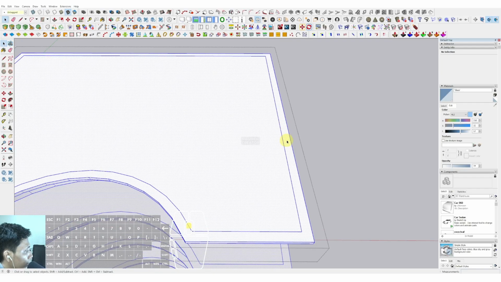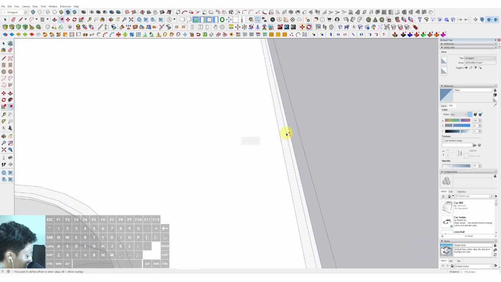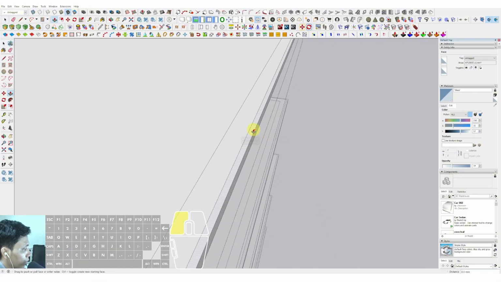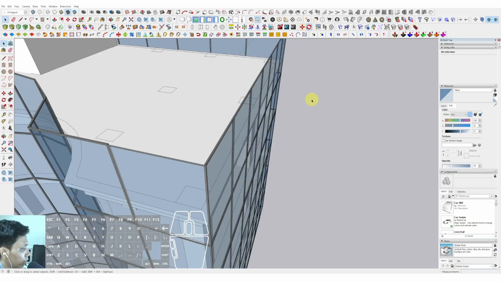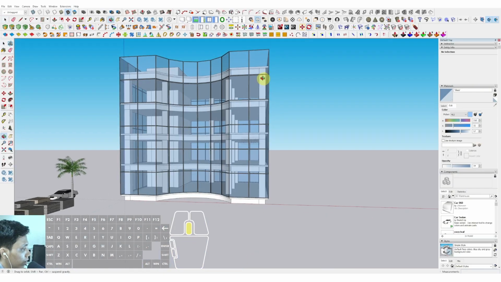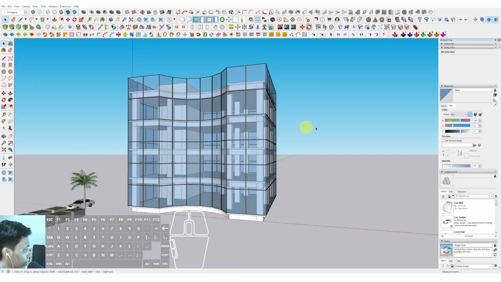Then we can triple click this one and click the surface and offset it inside around 100. We can type 100mm in here. Then we can push it down until the limit in here, so it will look more clear in here, and it has a lot of benefit.